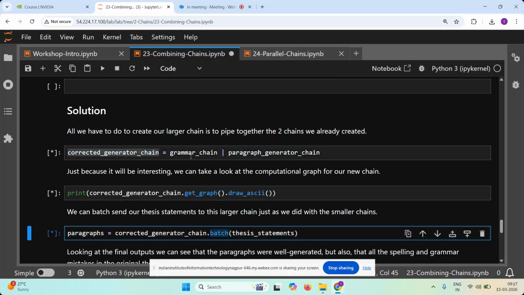So all these thesis statements will first go through this grammar chain, which will just remove all the spelling and grammatical mistakes. After removal of all these things, it is given to the paragraph generator chain, and then paragraphs are generated, and finally it is collected in these paragraphs.